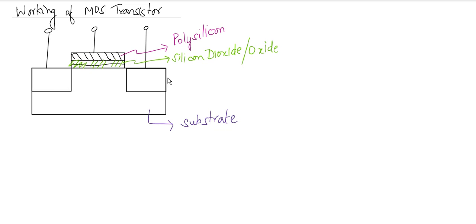And these are what we call diffusion regions.